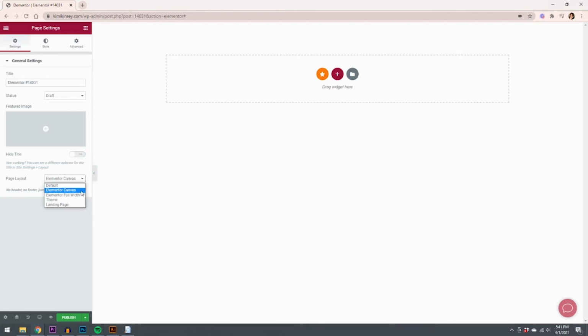We want Canvas. That's going to remove the header and footer and basically tell WordPress, please don't show any of my other theme-related code, or don't use any of my theme-related code anywhere on this page. I want to design the whole thing myself.